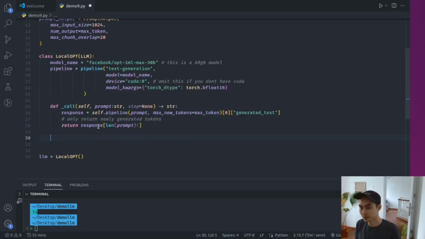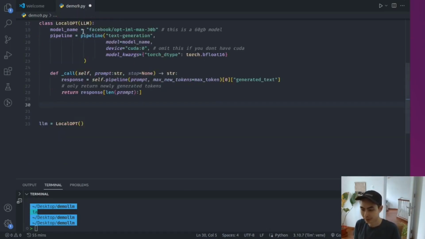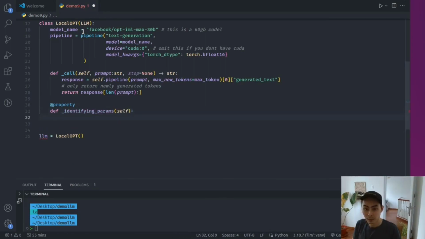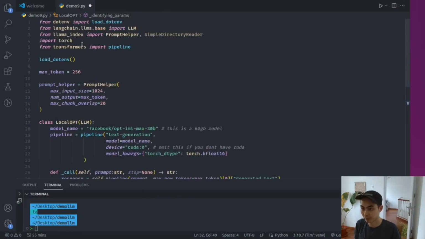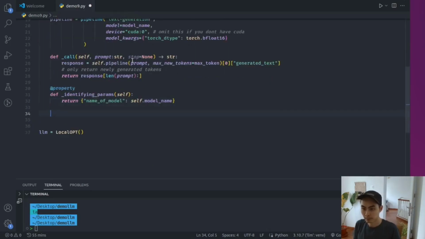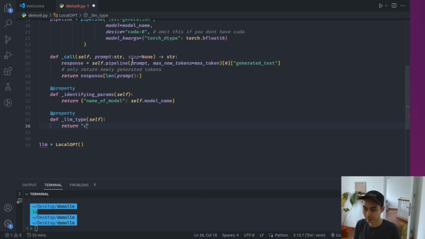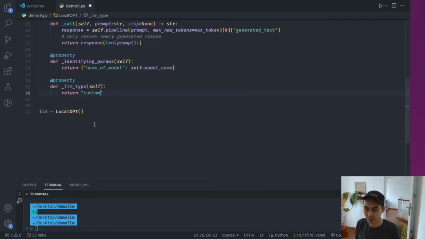Two more things to complete this local OPT class, and both are properties. The first one is a property, and this is a private method, identifying params, and you want to return, say, the name of the model, and again, this is going to be self.model_name. This is better than hard coding this and repeating it everywhere. You don't need to copy and paste this everywhere. You just have to define a variable, kind of like what we did up here, and then just reuse it. Then you want to have a second property, and you want to tell your code that this is a custom LLM type. So you just have to return custom. This tells the code that this LLM type is a custom LLM.